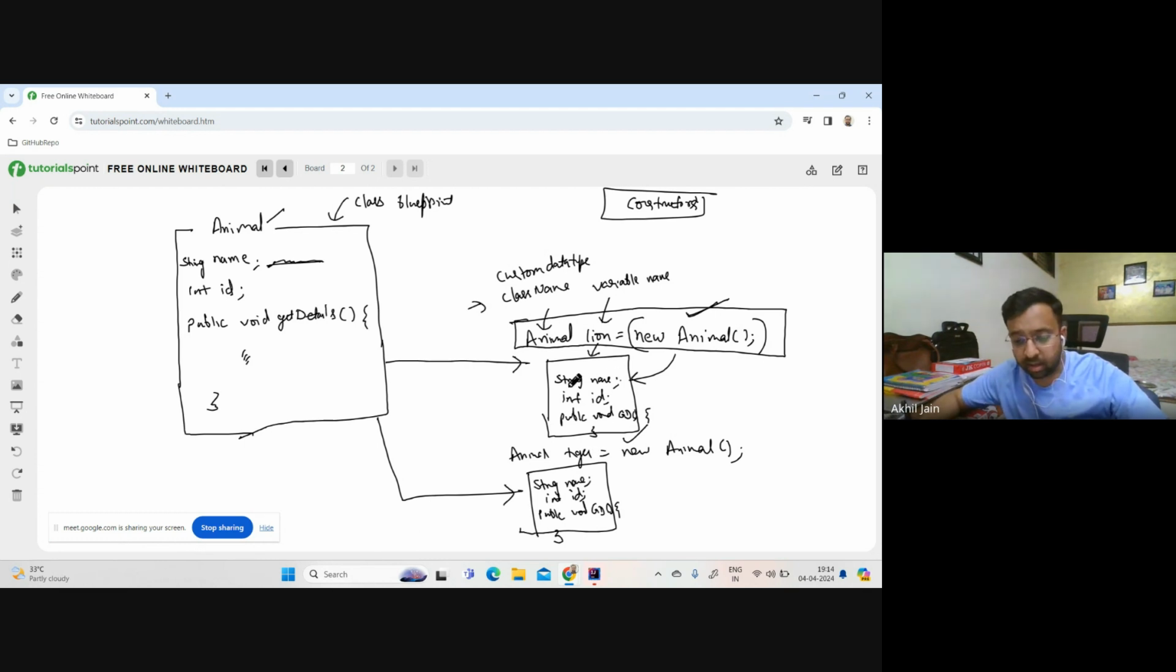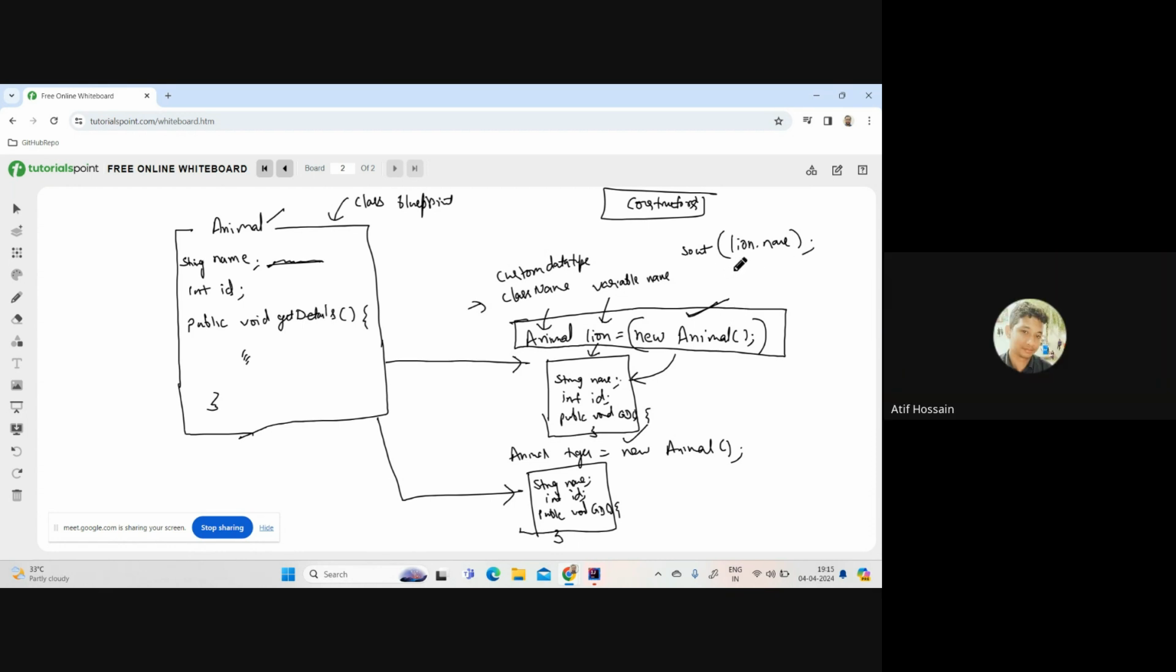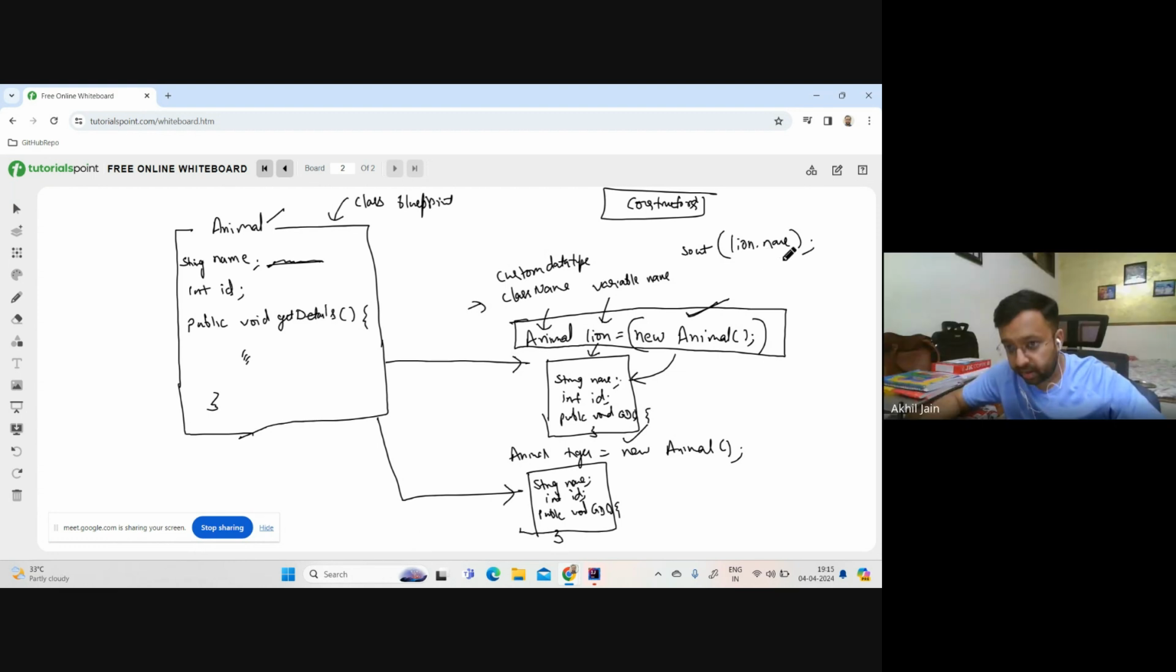And here the instance variables, for the lion, if I type lion dot name and try to print this out, what value will it print? Atif, what will this print as of now? Null, because it is a string. Right, it will print null. And if I print id here, 0. Everyone understands this part, right?